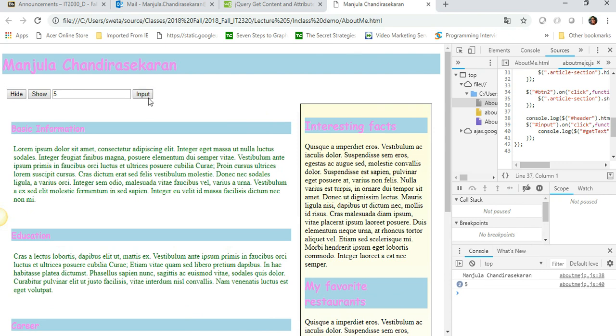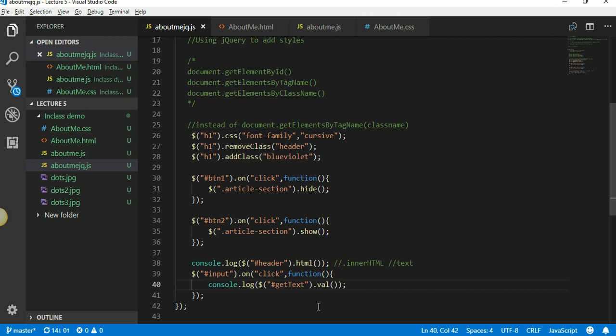I think that comes really handy when you do serious calculations with JavaScript. This is the same as using, I think, value. So these are equivalents in JavaScript.